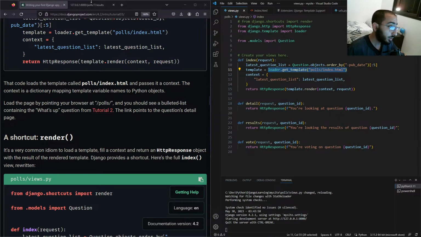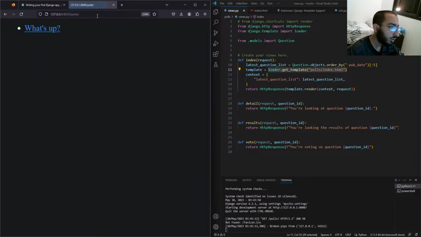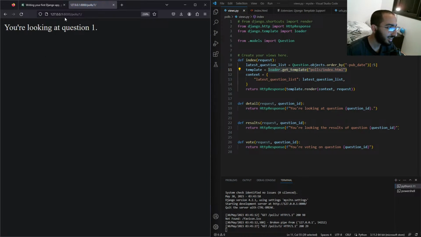Amazing. So let's try this out. So you would go to the polls and there you go. It basically generates that stuff. Amazing. Of course, I still have the server running, as you can see. If it doesn't work for you, maybe try restarting the server. And if you click on it, let's go. You're looking at question 1. It basically redirects you to that link.